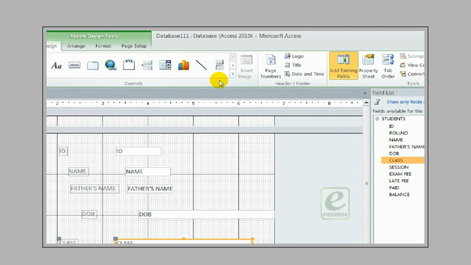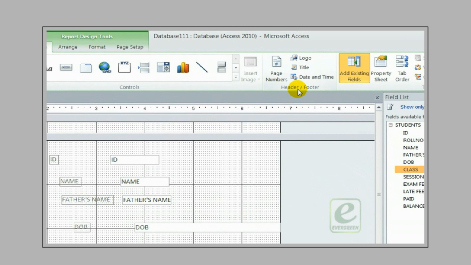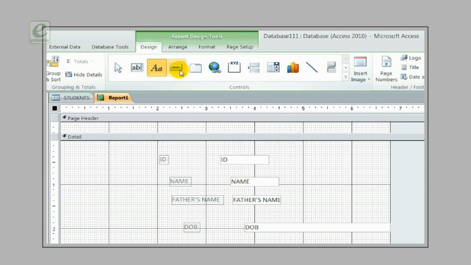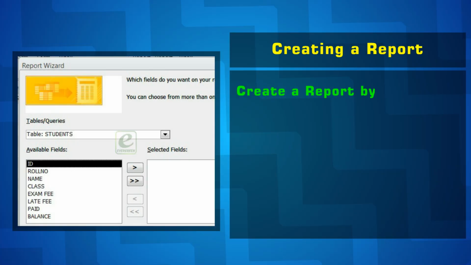Use the tools in the Header-Footer group on the Design tab to add a logo, title, page numbers, or the date and time to the report. Add controls to layouts or remove them from layouts by using the commands on the Arrange tab in the Table group. Create a report by using the Report Wizard.